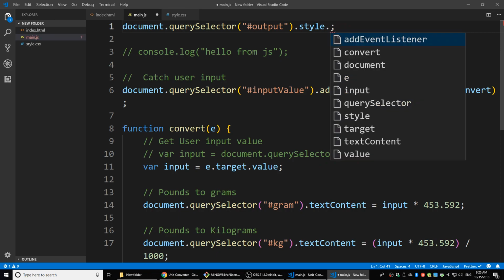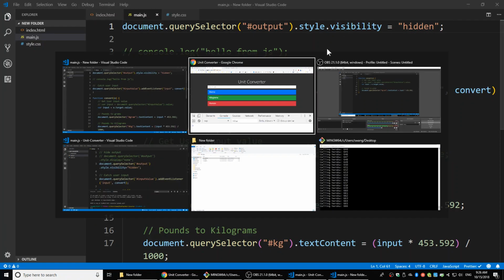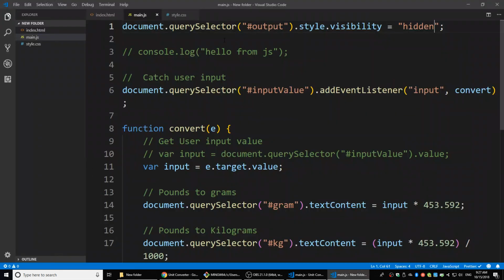Style visibility is equal to hidden. It's basically just trying to hide the stuff. You can just use display equal to none, right? It's the same thing. So right now it's hidden. You're not able to see it. It's not showing anymore.